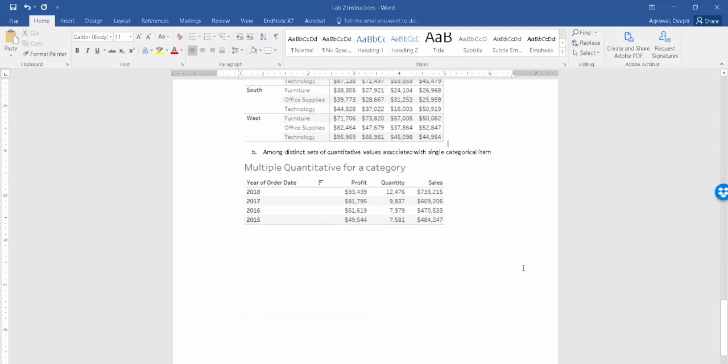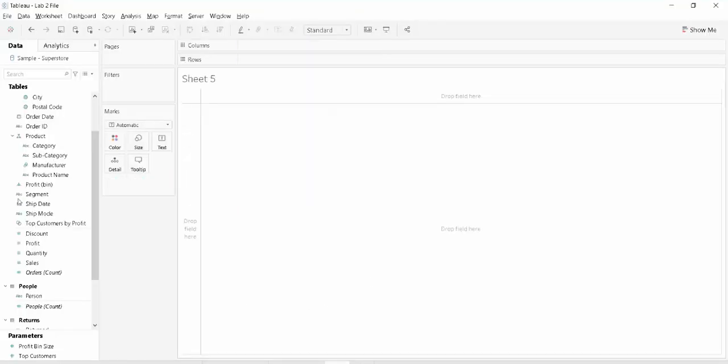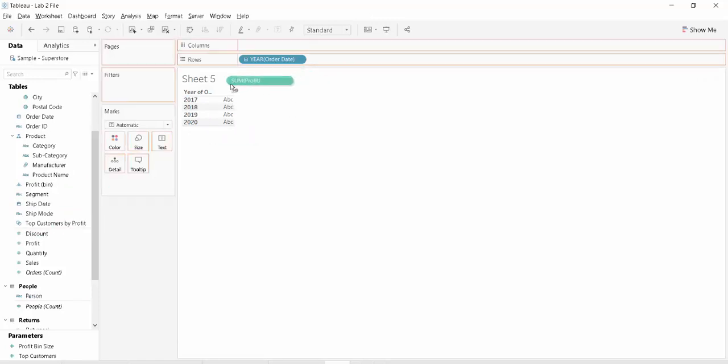Now, what if you wanted to represent multiple quantitative values for a category in a single table? So this time, for every year, we want to show profit, the number of quantity, and sales. So once again, let's go ahead and design this table. I'm going to take the order date and put that in my rows. So every row is a different year. Now I'm going to take all the quantities that we have. Let's say we start with profit. I'm going to put that as one of my quantities here.